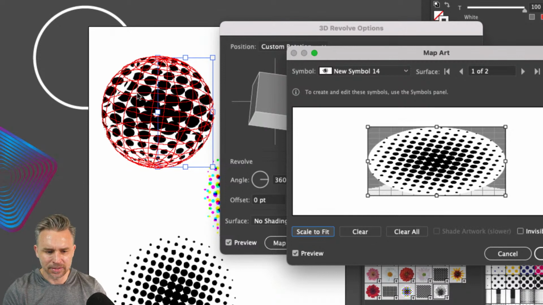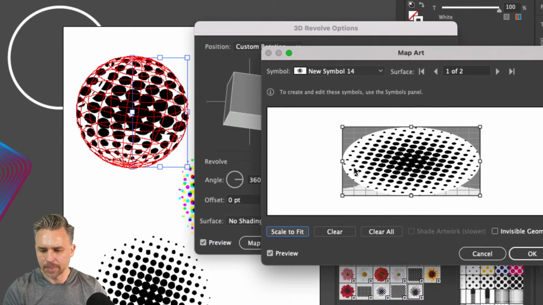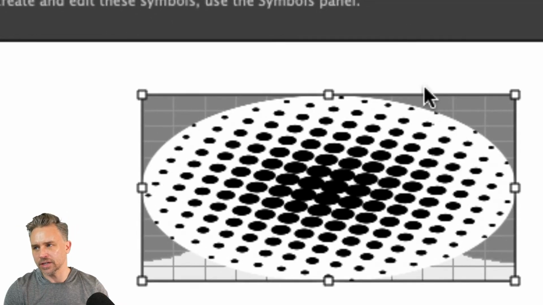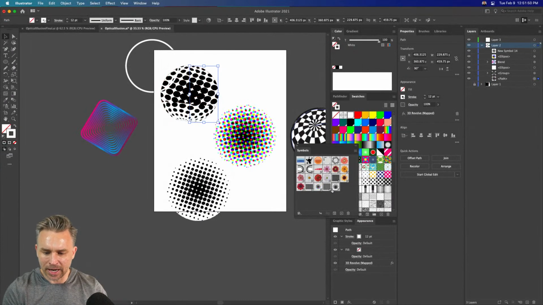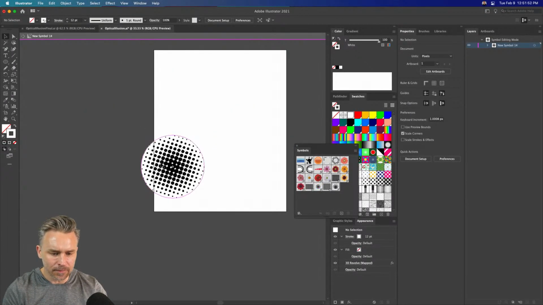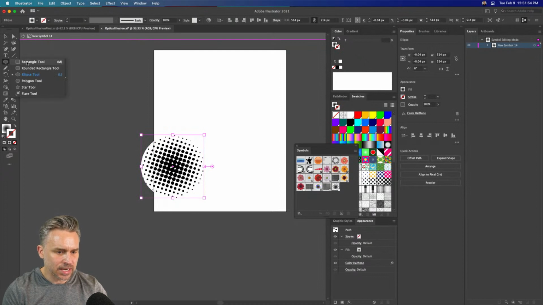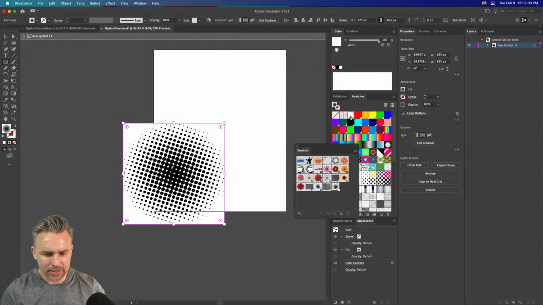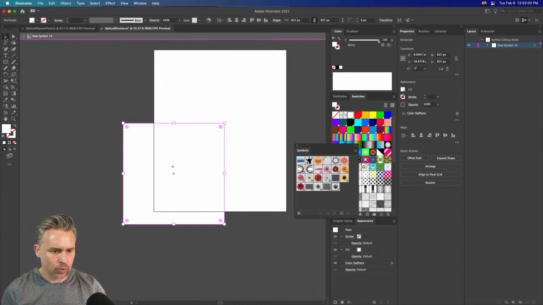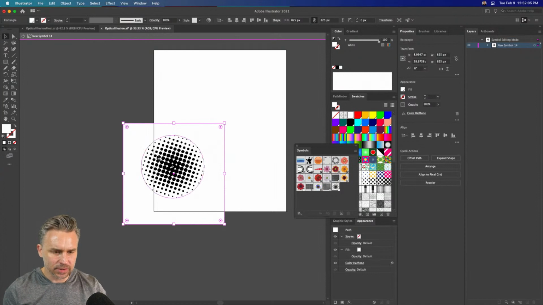Scale to fit stretches it out, right? If you don't want it stretched out, you can shrink it down. Notice how this actually has some transparency on it. So if I was smart, I would go in and have this symbol contain all white. So I would have a rectangle. Let's draw this out really fast. Set it to white, put it in the background, right?